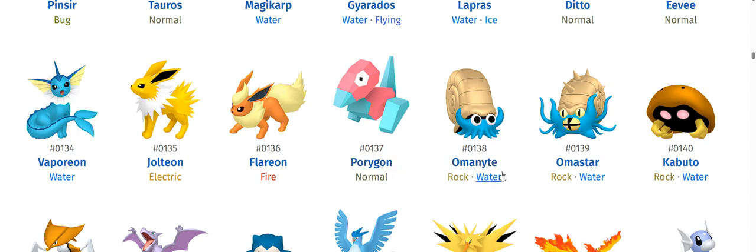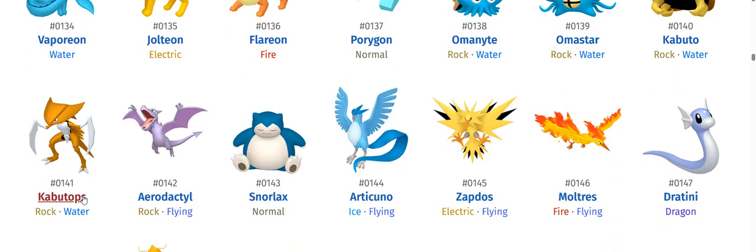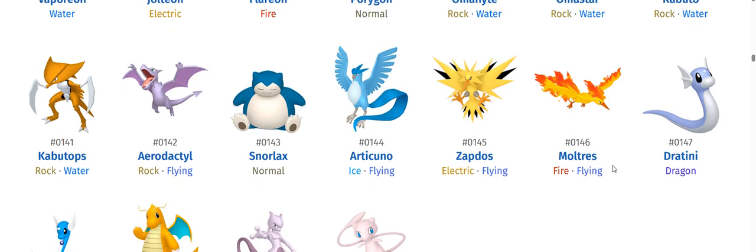Dinosaur Muff, we have Omanyte. 139 Dinosaur Mop, we have Omastar. 140 is Dinosaur Rose, which is Kabuto. 141 is Dinosaur Rat, which is Kabutops. Dinosaur Rhino, Aerodactyl, 142. 143 is Dinosaur Rim, we have Snorlax. And then 144 Dinosaur Rhea, we have Articuno. And then Dinosaur Rayo, 145, we have Zapdos. And then 146 Dinosaur Roach, we have Moltres.